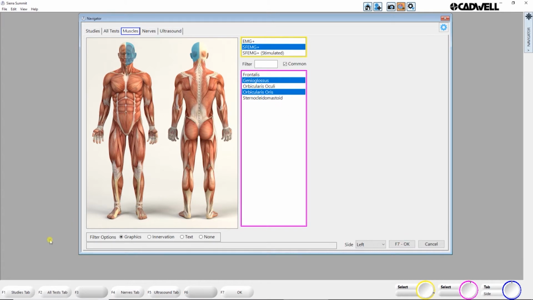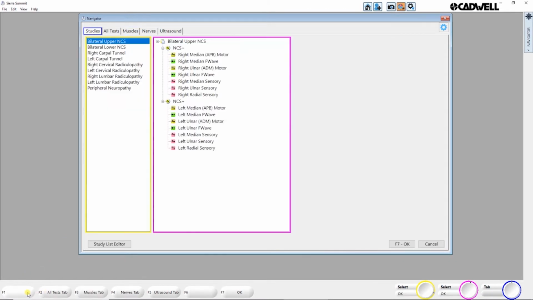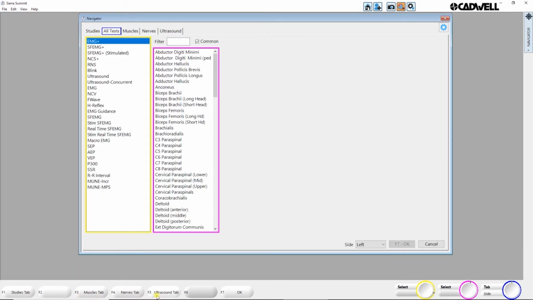The F keys can also be used and set up in however way you'd like, and those are the F keys on your base unit. So in this case, I have my F keys set up to jump to the different tabs. So I can hit F1, and that takes me to the Studies tab on the base unit, F2 on the base unit takes me to the All Tests tab, etc. These F keys are set up in the cogwheel in the Navigator.